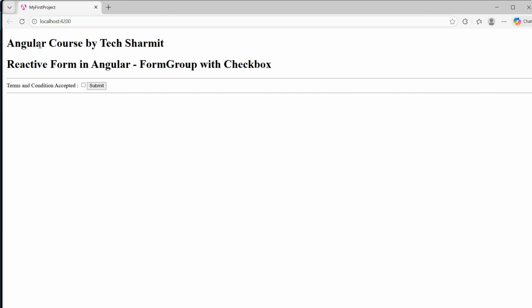Okay, so you can see we have got the required headings. First heading is Angular course by Sharmit. The second one is reactive form in Angular, form group with checkbox, one horizontal row, terms and condition accepted checkbox with button, and another horizontal row to close the form. Now as I mentioned, horizontal rows are not mandatory, but it looks good, that's why I added it.